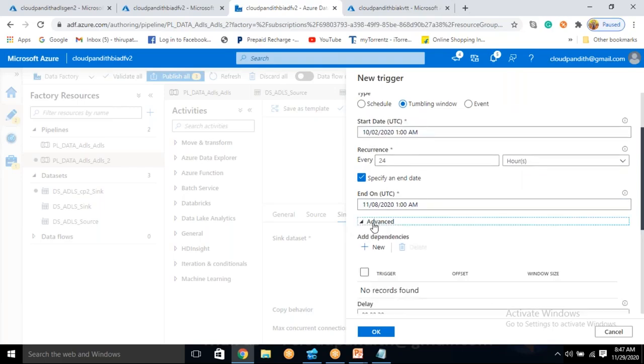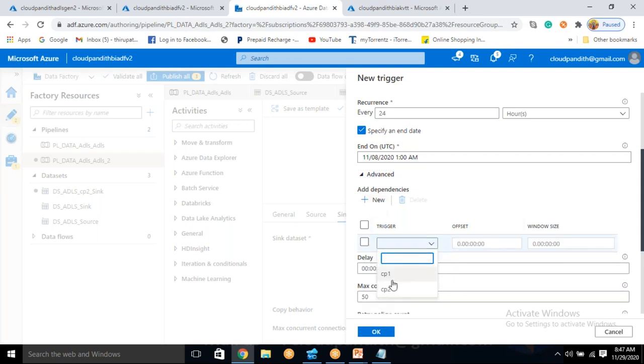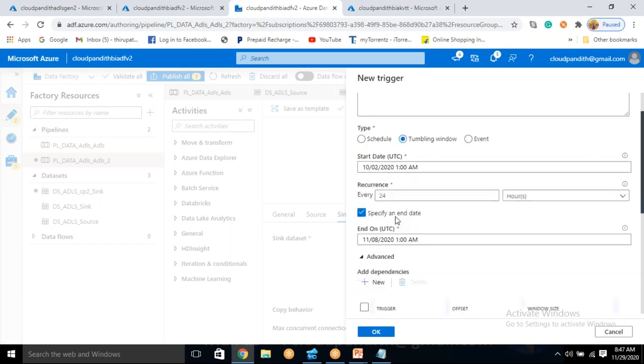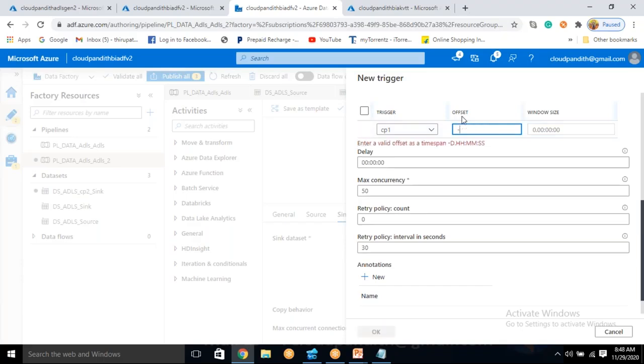Now click on advanced. So now Murli has asked one question: how do you set that dependency? Self dependency means you need to give CP2 itself. If you give CP2, that is self dependency. If the previous window of this trigger succeeded, then the next window will start. If you want to give another trigger, that is CP1 I am giving. Now offset is here, it's a day. This is hours, this is minutes, this is seconds. So I need to say if the previous day is successful in CP1, then I need to start CP2.